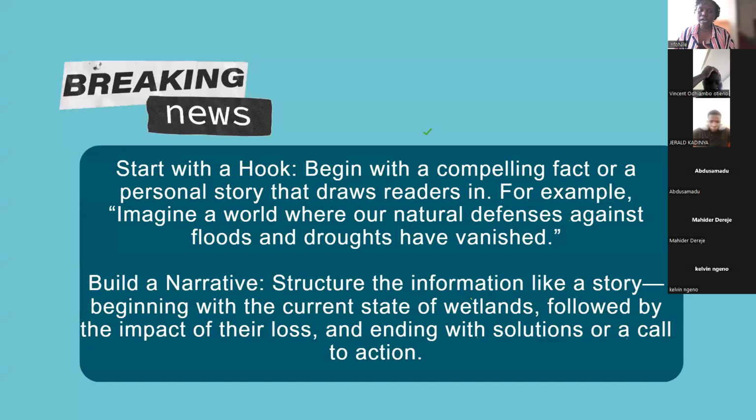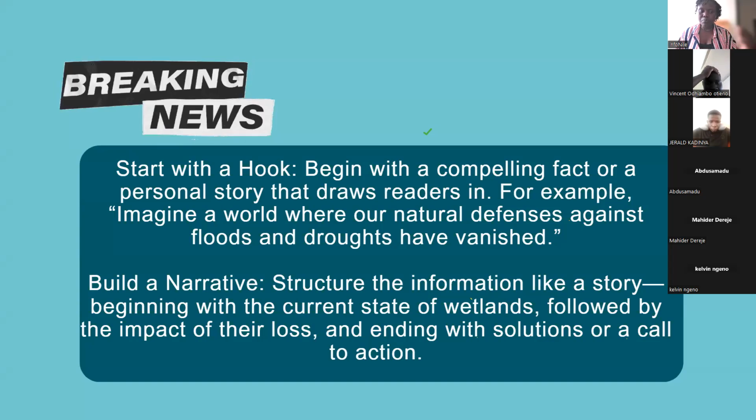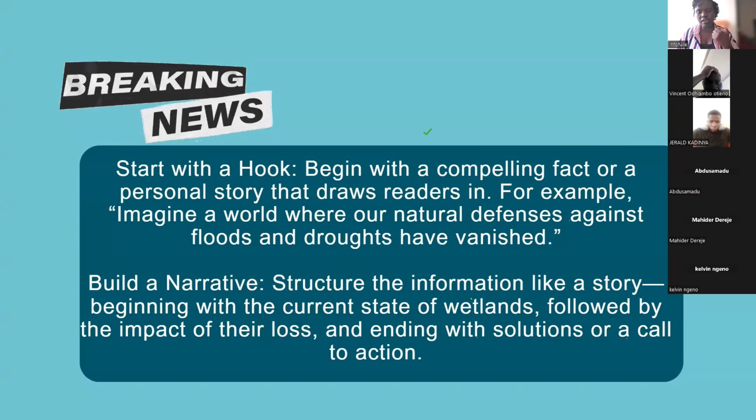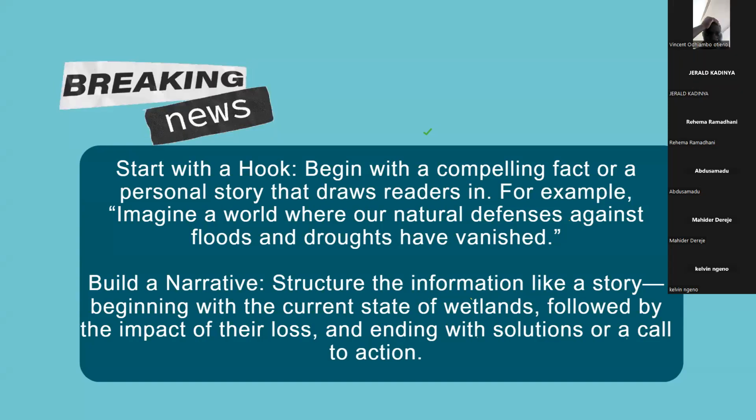It shows the people. And then you can also build your narrative step by step. For example, you can talk about the current state of the wetlands, followed by the impact of their loss, and then you end with a solution.